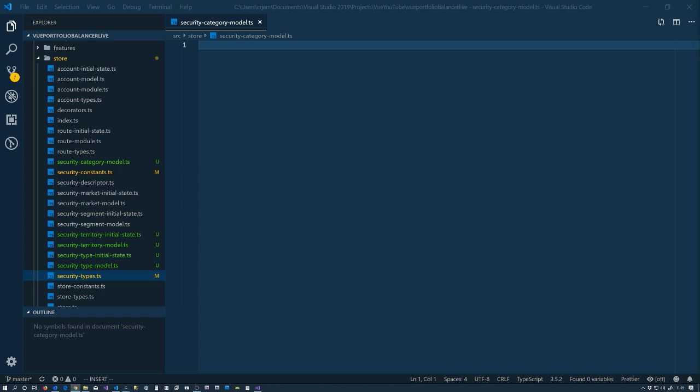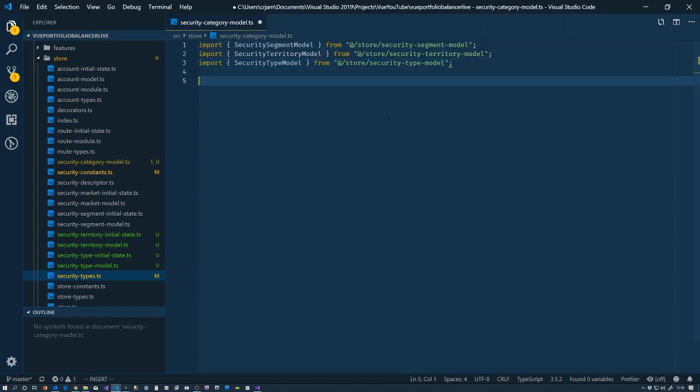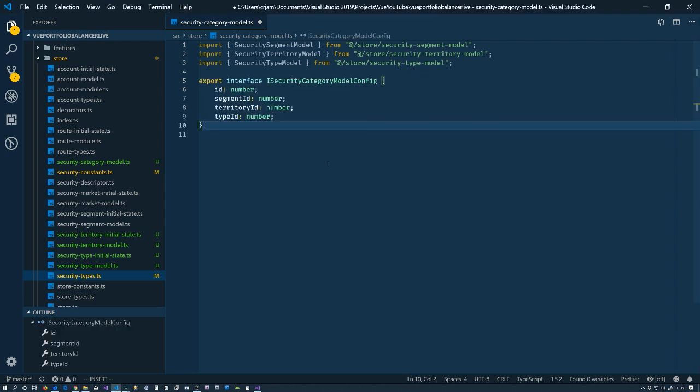So I think I mentioned in the previous video that a category is just going to be the thing that holds the three of the other descriptors that we've created, which is the segment, territory, and type here. We're going to create an interface for our configuration object. So what do we need to pass in to our category to make a new one? We'll have to pass in an ID, a segment ID, territory ID, and a type ID.